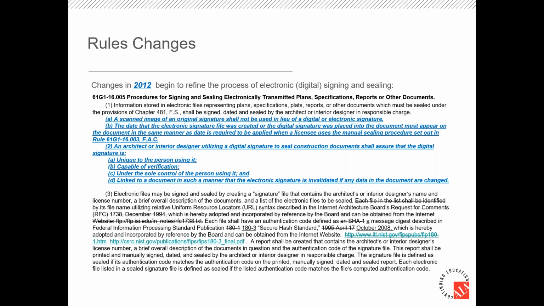And then the others were that the date that the electronic signature file was created or the digital signature was placed into the document has to appear in the document, the same as you would have added the date when you physically signed the document prior to this manually. And then secondly, and this is important because a lot of people are out there saying, oh, you require third-party authentication. Well, no.